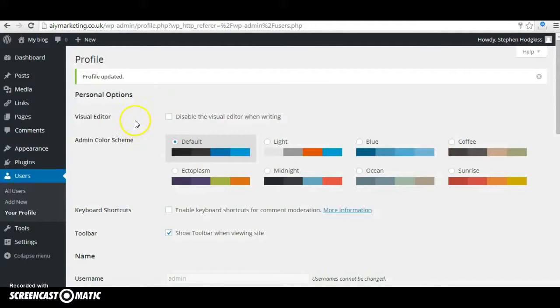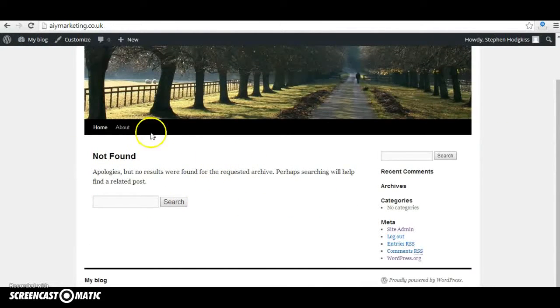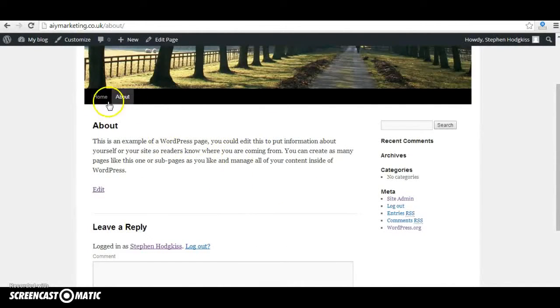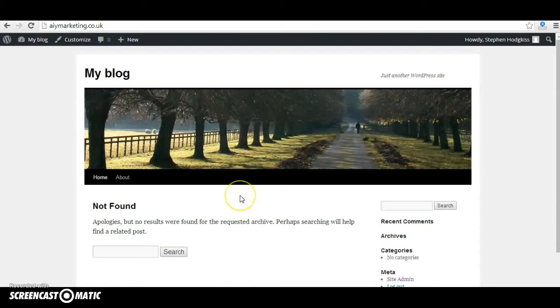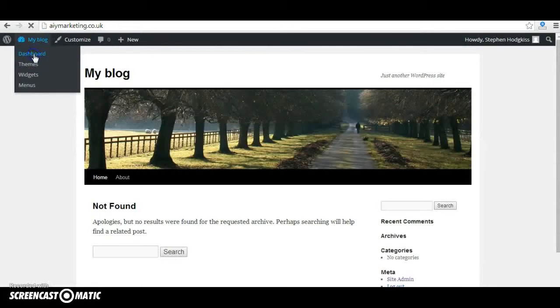Okay, so pretty straightforward that is. And if I go back to the site itself, you can see here that there's an about, dummy about page, which is just nothing in there really apart from a bit of text. But the home page is actually the same page as where the actual blog posts appear. And on the right hand side you've got the sidebar, which is just showing recent comments and archives and other meta tag information, and also of course categories as well. Okay, let's go back to the dashboard.